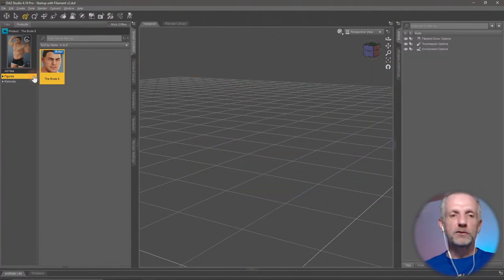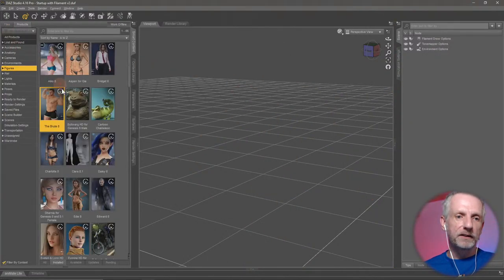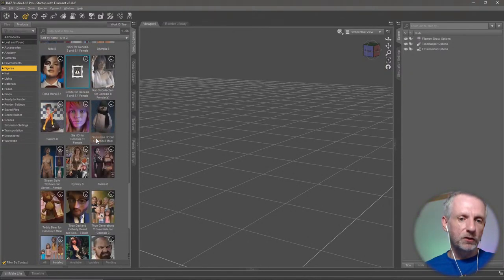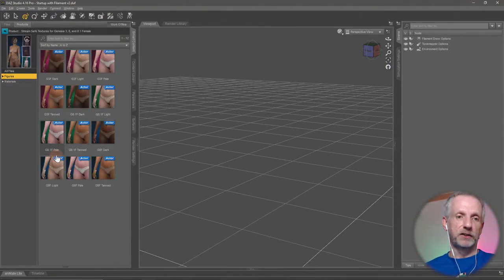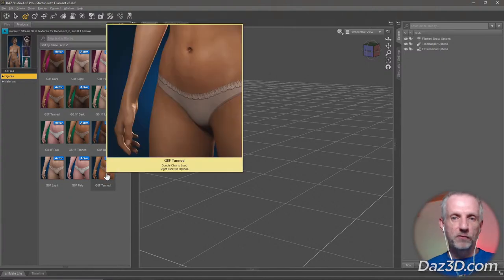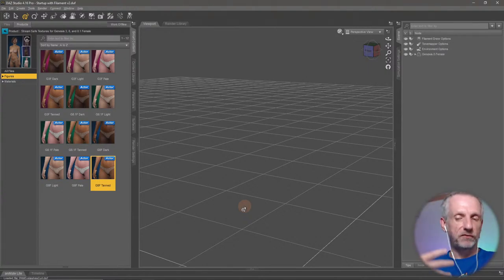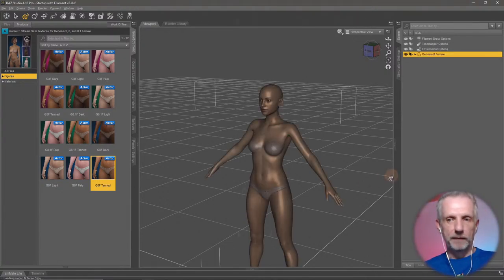So let me undo this and load in the Genesis 8 male base character. In fact, let me load in something else. Let me load in my own product, which is called Stream Safe Textures. This is something I've made for demo purposes because we're on YouTube. YouTube isn't good with nudity, and we don't want to tread the line. So literally, Stream Safe Textures is essentially the Genesis 8 basic female with painted on underwear.